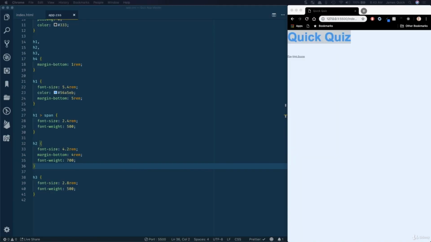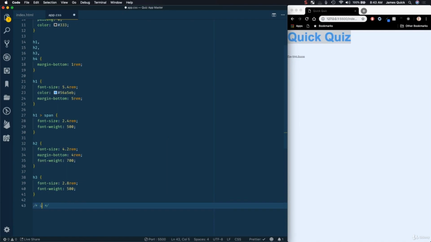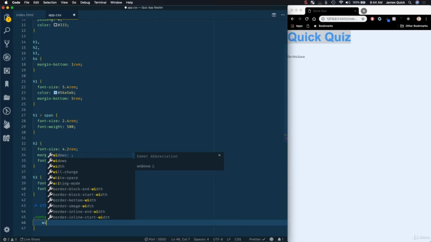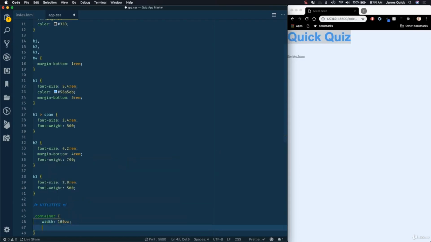All right, so now I'm going to get into creating some of what I call utility classes. Usually in my CSS, I will leave a comment here and just type out utilities. And the first thing we're going to start with is container. The goal here is to provide some padding on the outside, but what we want to do is center all of our stuff in the screen. So we want this to take up the entire view width. This will make it 100% of the view width, and then the height will be 100% of the view height as well. So this is going to basically make it take up the entire page.